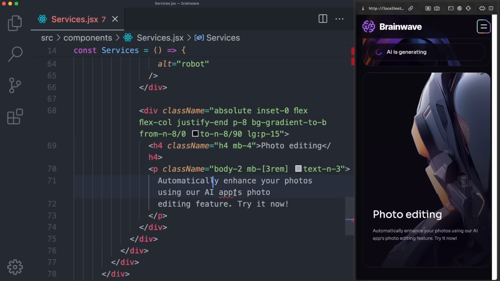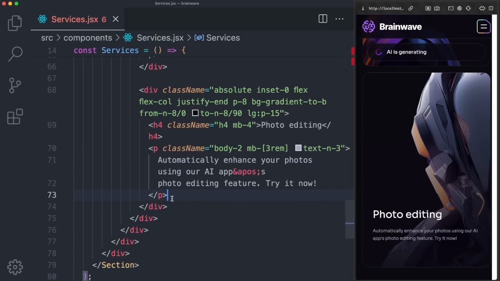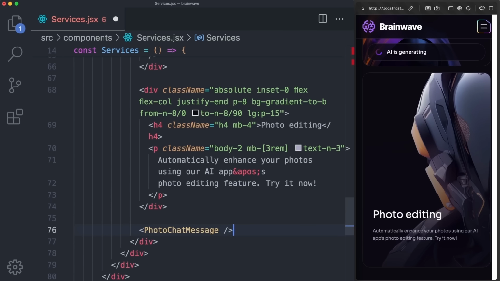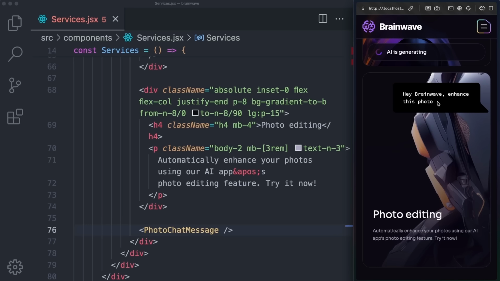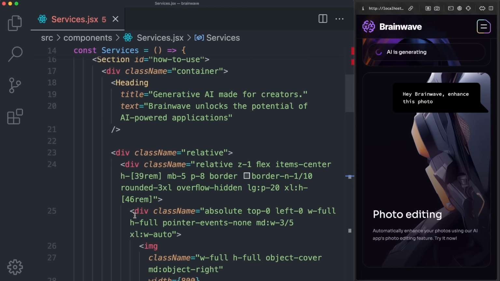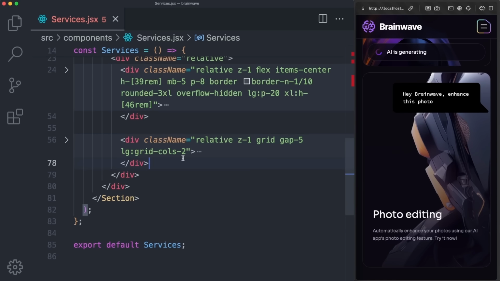We can also use the ampersand, or rather the &apos; and then semicolon to do the apostrophe. This is the way you properly do it, because otherwise you get a warning saying that you need to escape it. And then right here, below this P and below the div, we can render the photo chat message as a self-closing one, and it will appear on top. So with that in mind, we're done with the second of these services. So I believe I can properly collapse it. So this is the first one, this is the second one, and now we can create the third one.